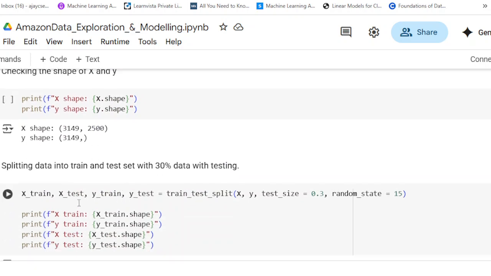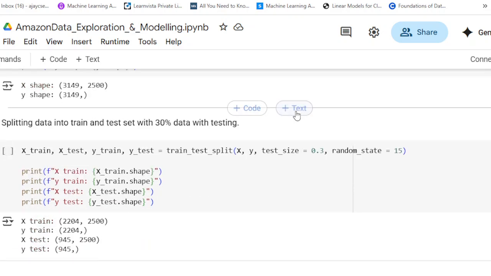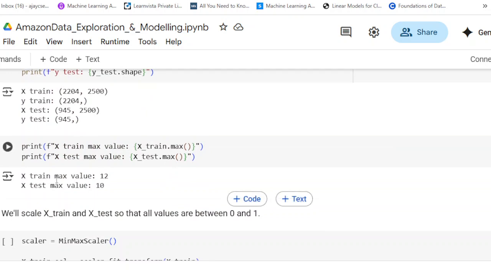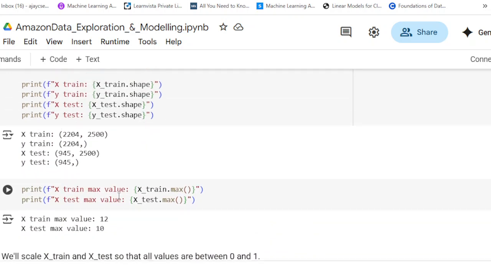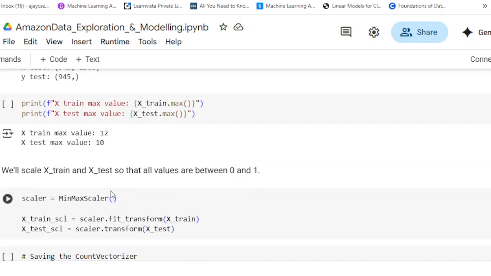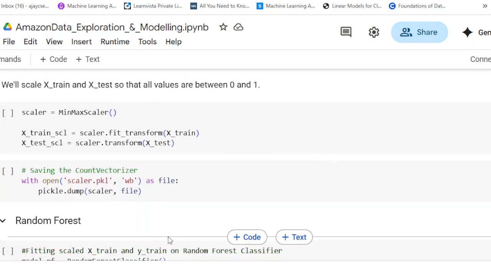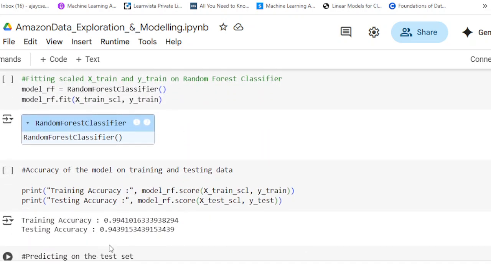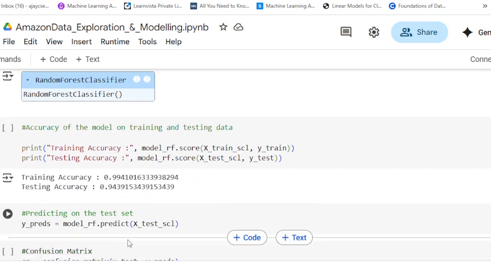3149 zeros or ones. So splitting the data set into a 70-30 ratio. Now we scale the values using the min-max scaler. Again, this scaler object can be saved using the pickle.dump method. Applying the random forest on these, we get a good accuracy of 99% and a test accuracy of 94%.